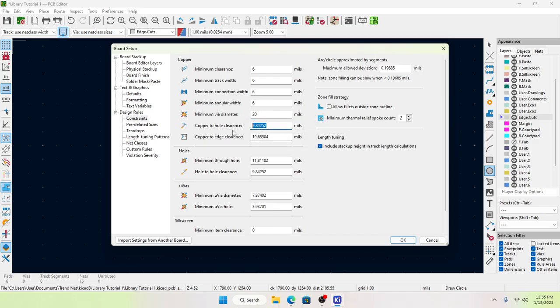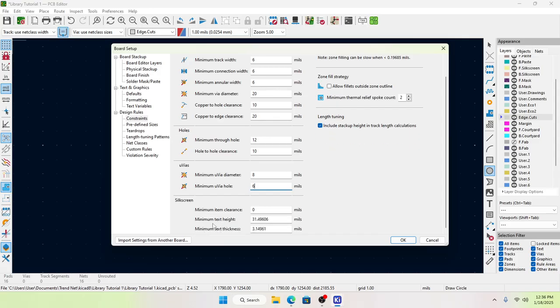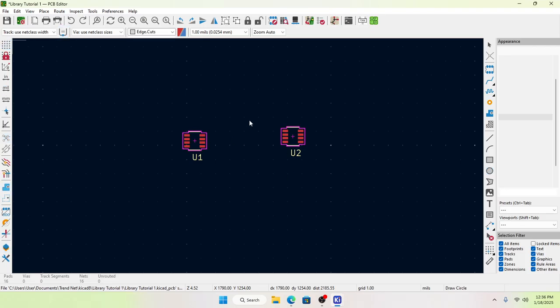So that looks like 20. Let's run that over. This is looking like 10. That's the default. 20. This looks like 12. This looks like 10. That looks like 8. This one like 6. Silk screen minimum clearance, we don't want it to be 0. We want it to be at least 6 or 7 mils. So the clearance between silk screen 7. I think 7 is a good number. Okay, but I have to go and refer.